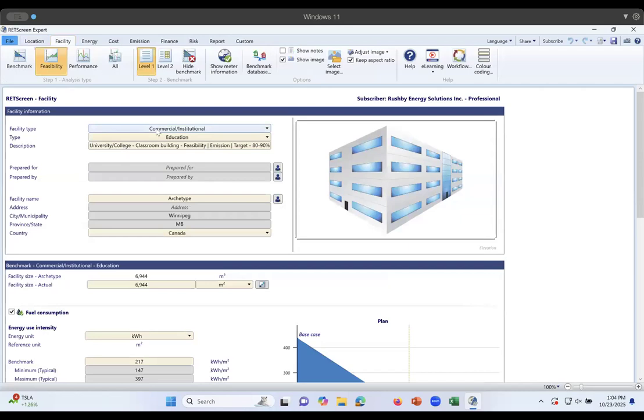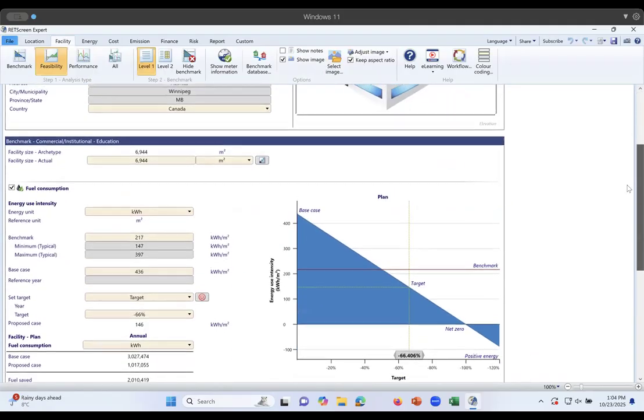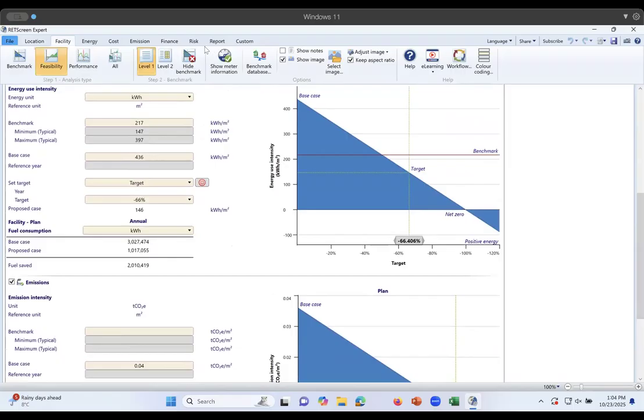And so under the facility tab, in this case, we would ask students to enter some contact information related to their facility. They can actually adjust this default image here by uploading an image of the building they're auditing. We would task students with setting targets for their building, as well as doing a benchmark analysis, which they can do here. We're going to do an all-level analysis in this case.